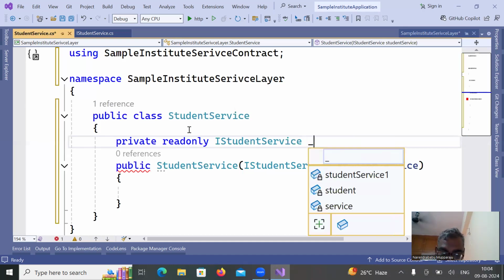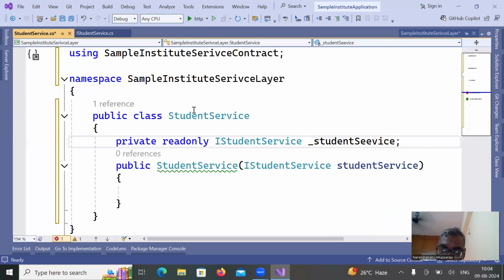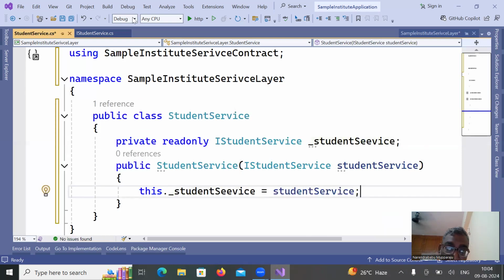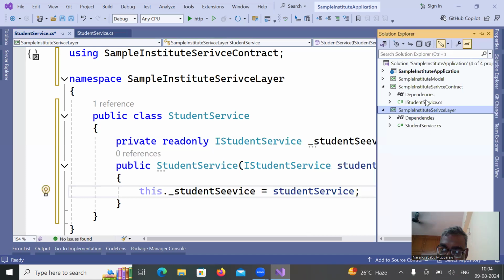Hold on a second. Yeah, you have to use it like this. Since it is a local variable, you have to use _studentService. So this student service is going to be injected. This dot student service is done. Now try to build the project. You got the dependency injection?